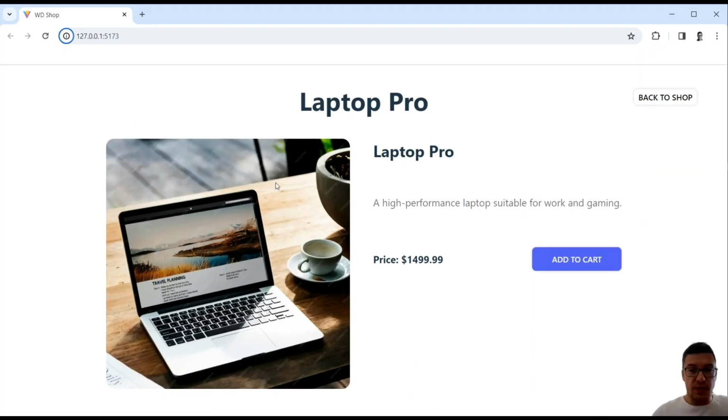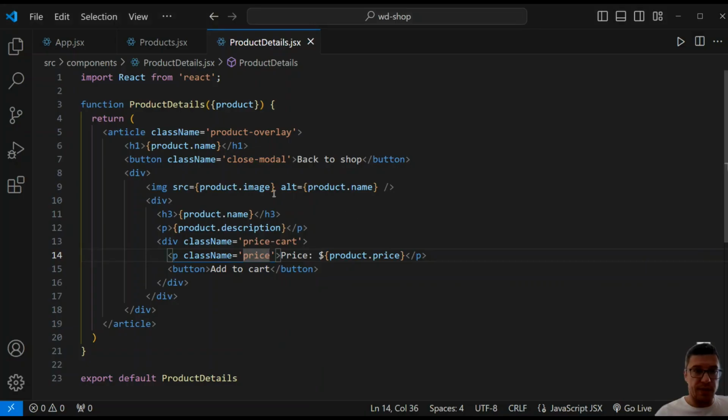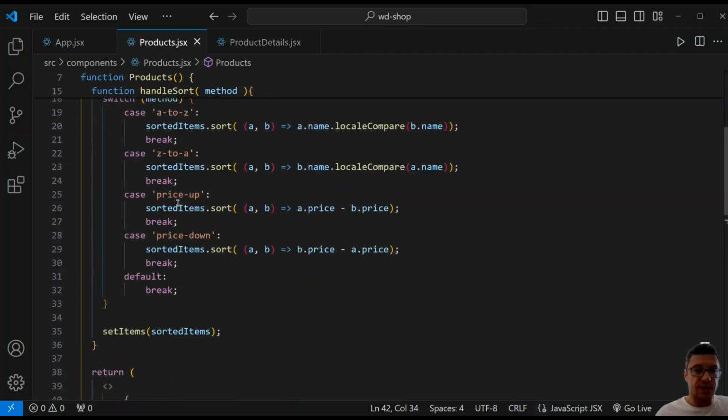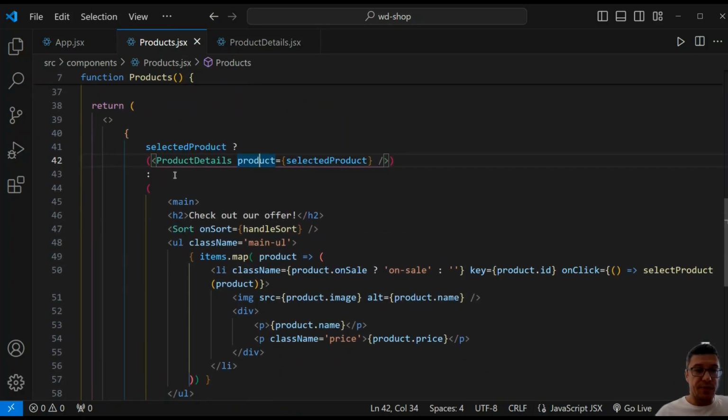Okay, let's continue working on our functionality. Now I want to make this button functional, so I can go back to our shop. Let's do this. Now, how can we do this? How can we achieve that when we click on this button, we go back to our homepage? As you remember, hopefully, we displayed this page. Let me see my products.jsx. We displayed this page because our selected product state was not null anymore.